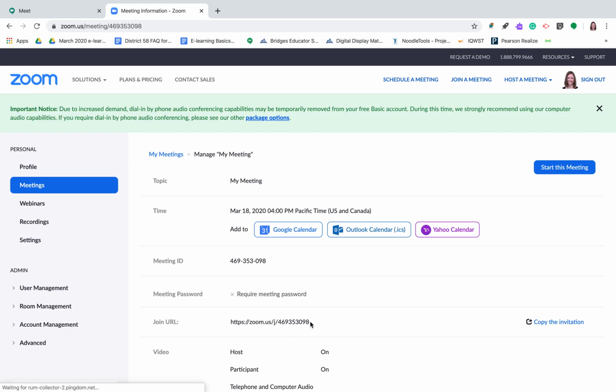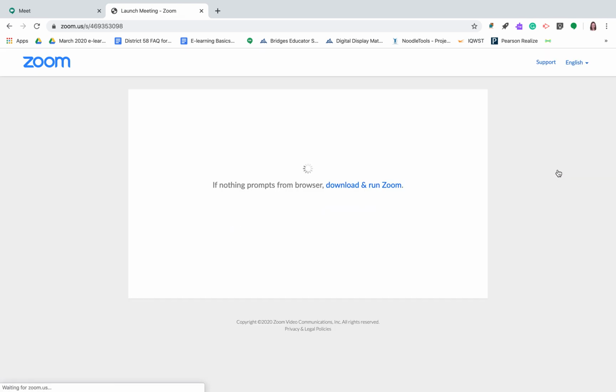In this screen here, this is the link that you would share with students. If they're on an iPad in the app, they just need the last digits of that. You can select start meeting.